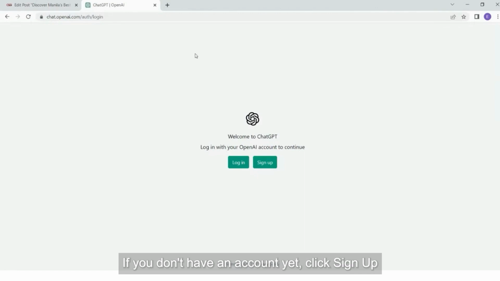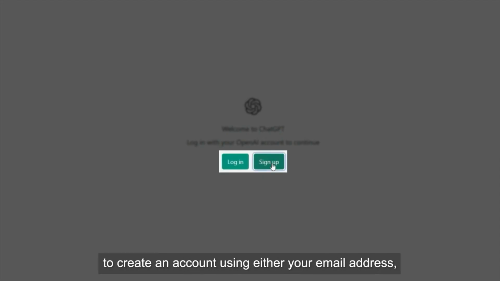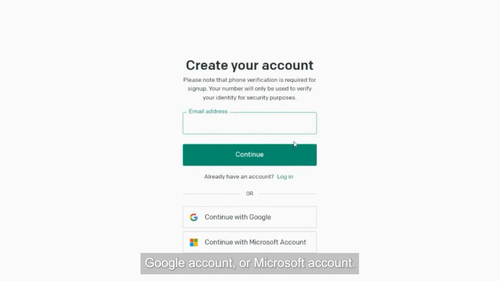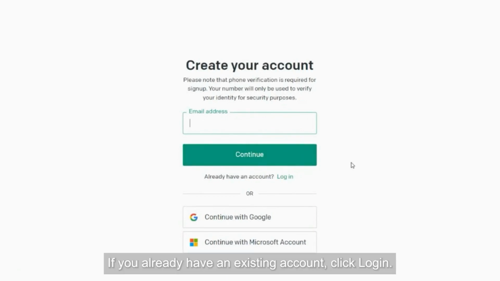If you don't have an account yet, click Sign Up to create an account using either your email address, Google account, or Microsoft account. If you already have an existing account, click Login.